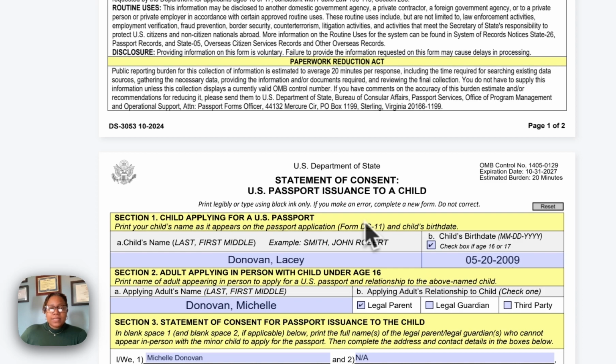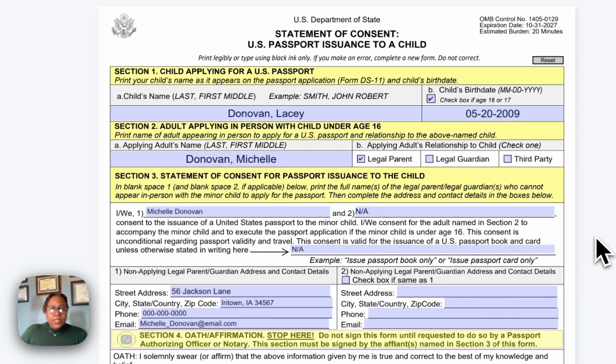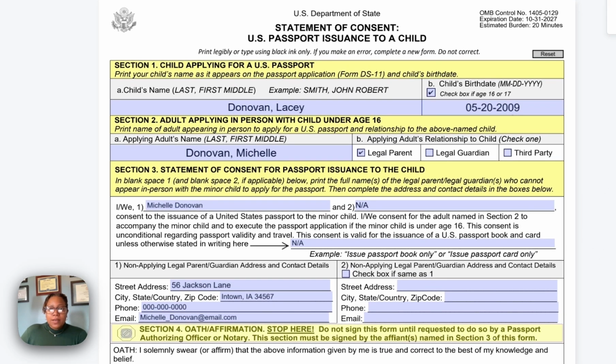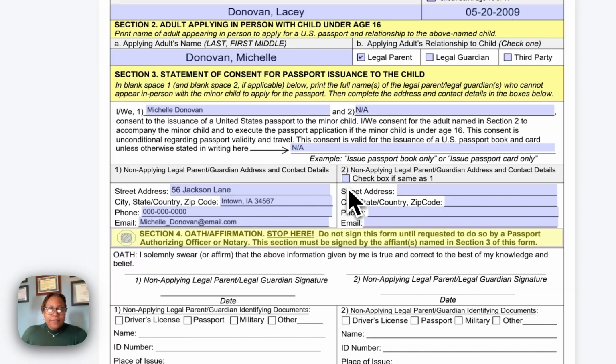What we're interested in is making sure that the document is filled out without any blanks. So we see that the signer, whose name is Michelle, is filling this out for a child named Lacey. And so we see that Michelle is the legal parent, and she is the only parent, and so this is the information. So it has been filled out. Now here we have no information for the secondary parent, but it is blank. So if we'd like, we can put NA in here just so it's not blank. So let's just do that so that there are no blanks on the form.